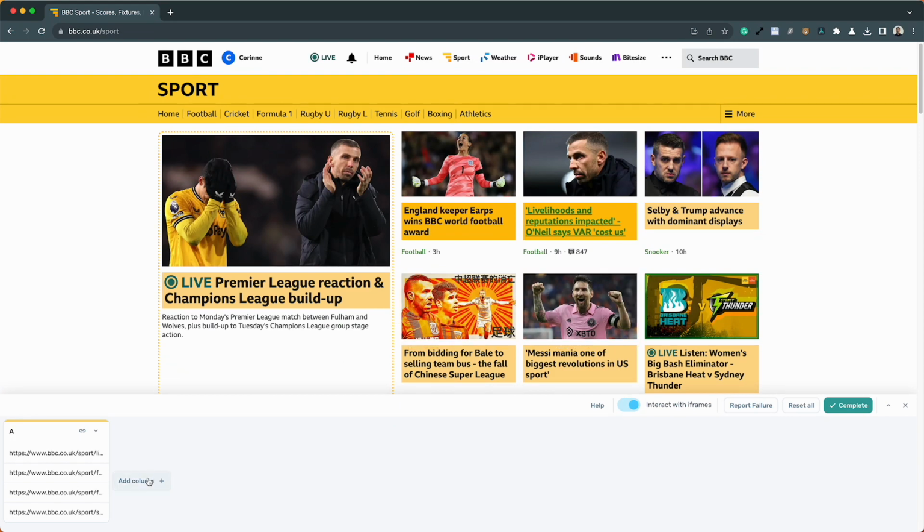You can add additional columns of data, and you can, of course, change the type of data you wish to select. If you're seeing blue on screen, you may need to interact with iframes and toggle that option on. Press complete when you've made your selection. If you do want to find out more about our selector tool, for example, how to use CSS selectors with it, you can look on our website, Axiom.ai, under documentation. Press complete.